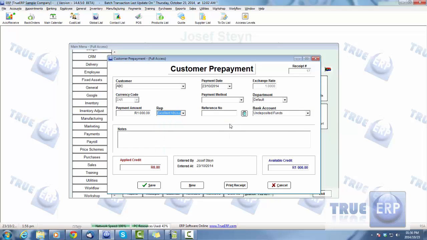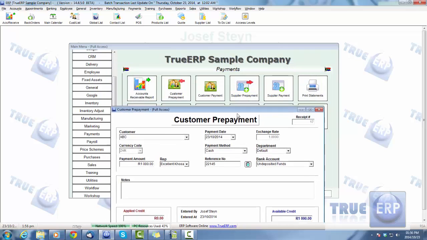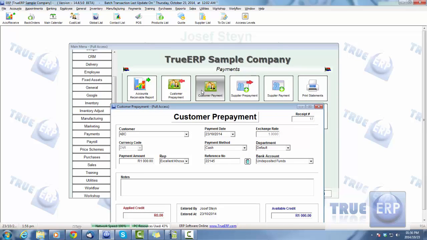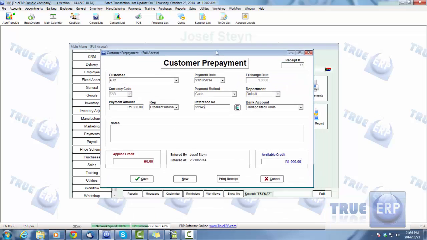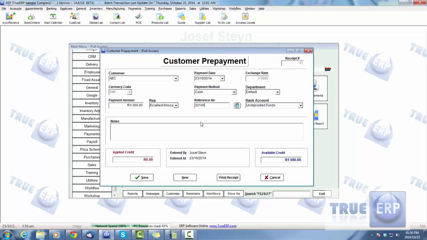supply a rep for that, give it a payment method, a reference number, and this pretty much works around the same principle of your customer payment option here. So prepayment and customer payment is going to work around the same principle. Again, you can add some notes to say this customer is paying early for this product on this invoice, and so on and so forth. So you can go ahead and add notes to that if you choose. We're going to go ahead and save this.